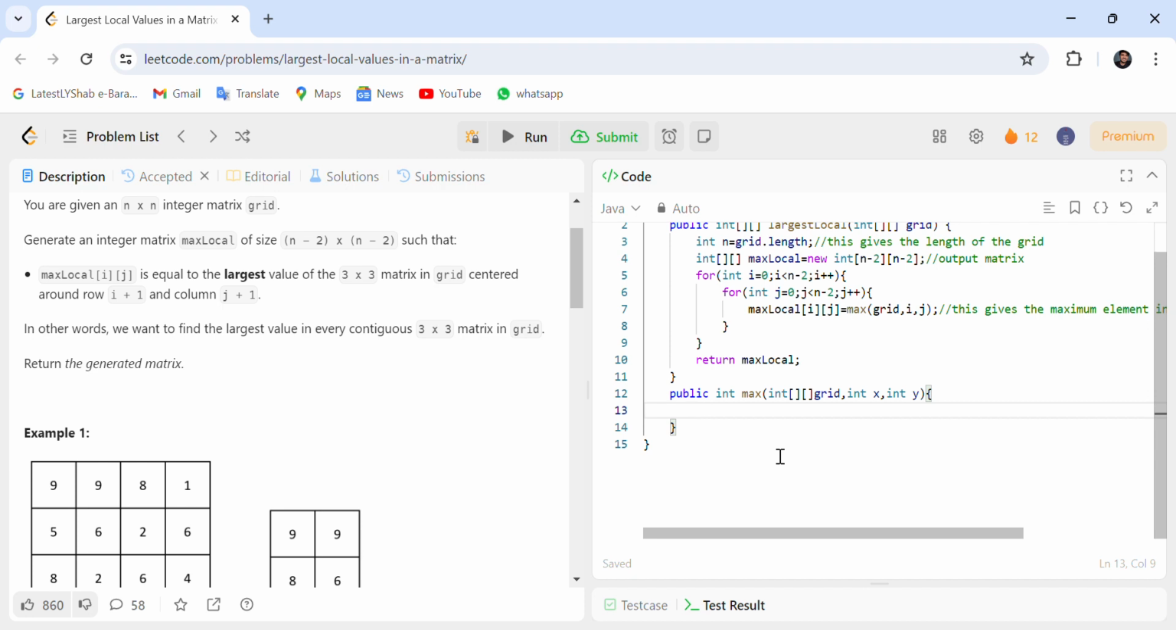And then we will be initializing a variable maximum, which will be returned from here to the function. So this will be initialized to 0. Why are we initializing it to 0? We can initialize it to Integer.MIN_VALUE.